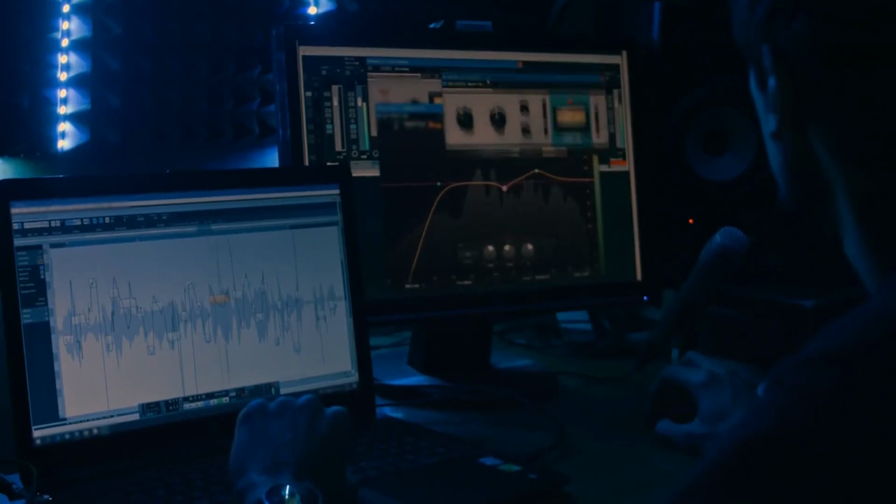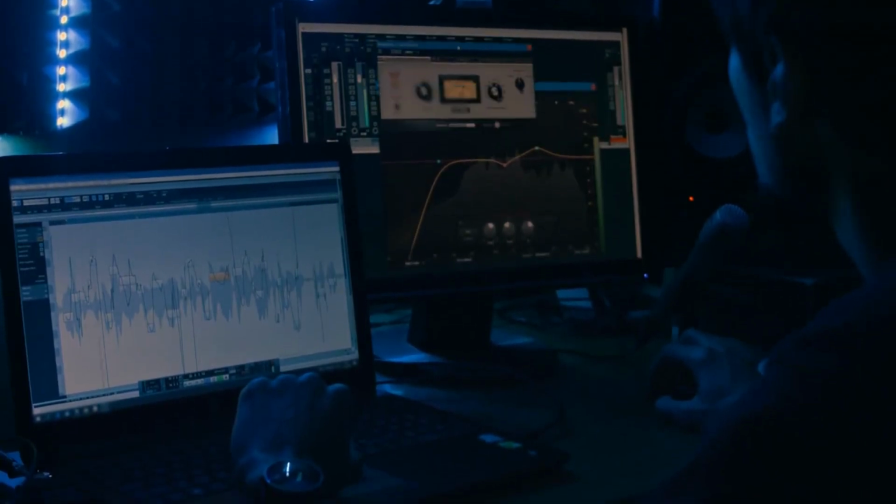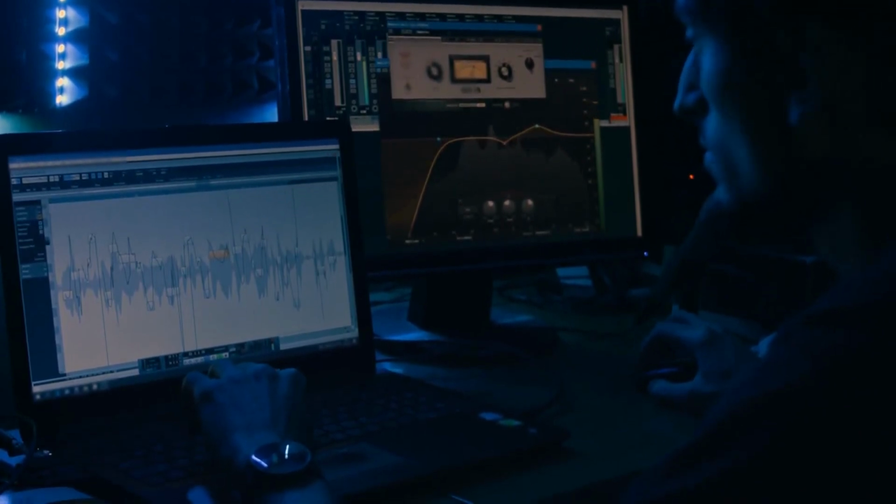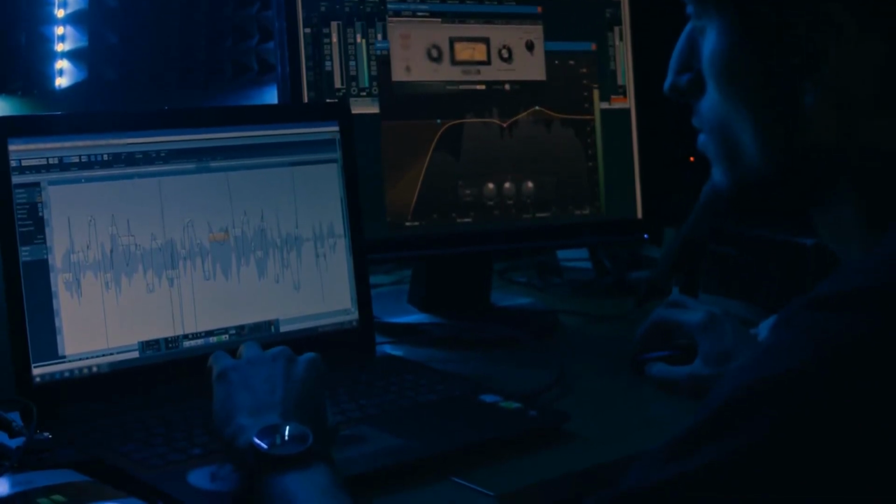In conclusion, choosing the best recording studio in Delhi involves looking at the bigger picture. The right equipment, skilled engineers, and a creative atmosphere all come together to produce a top-notch experience.